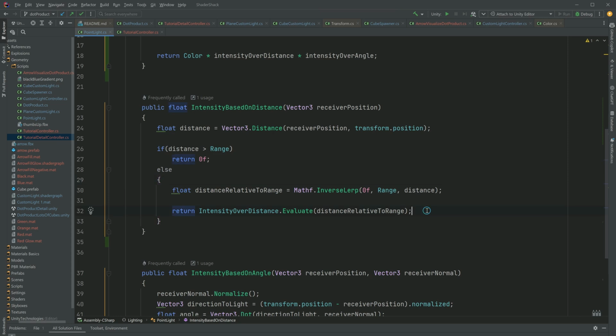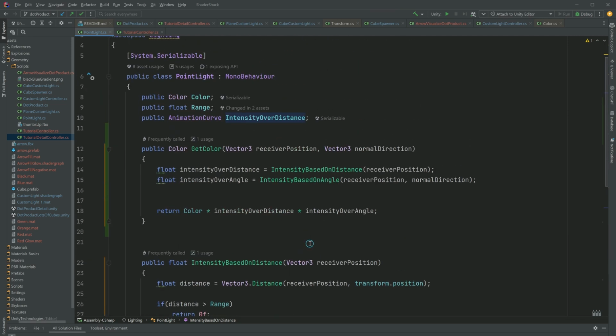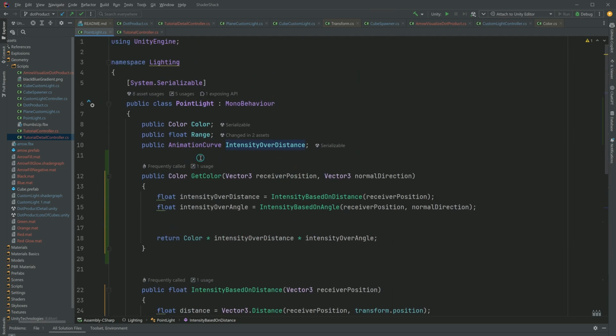Now, in reality, light follows the inverse square law, which means that if you're twice as close to a light source, the intensity is actually getting squared. So it's not linear, it's like this exponential curve. But of course, we can also do our own. This is why I'm using this intensity over distance, which is an animation curve. Now, the name I think is a bit unfortunate because it's really just a curve.